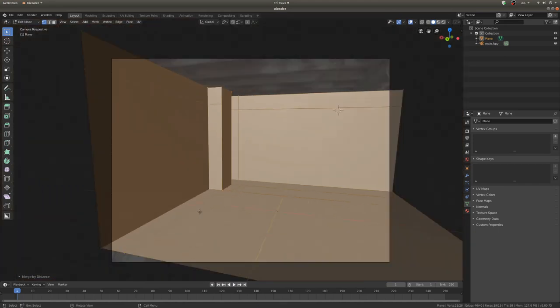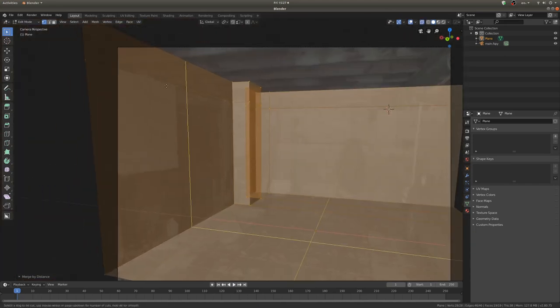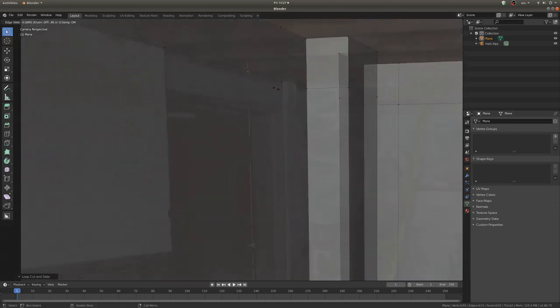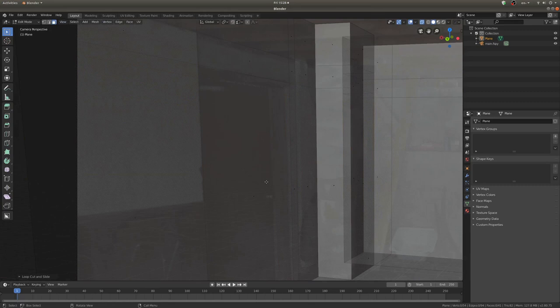And then just get in some loop cuts with Control R, slide those to put them over big shapes, and just work on getting in some basic form. Once you have things like doors and windows cut out, you can just extrude those inwards.